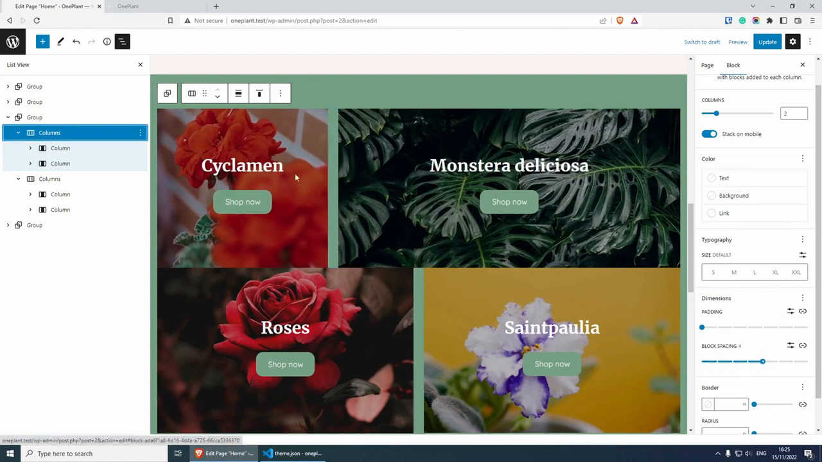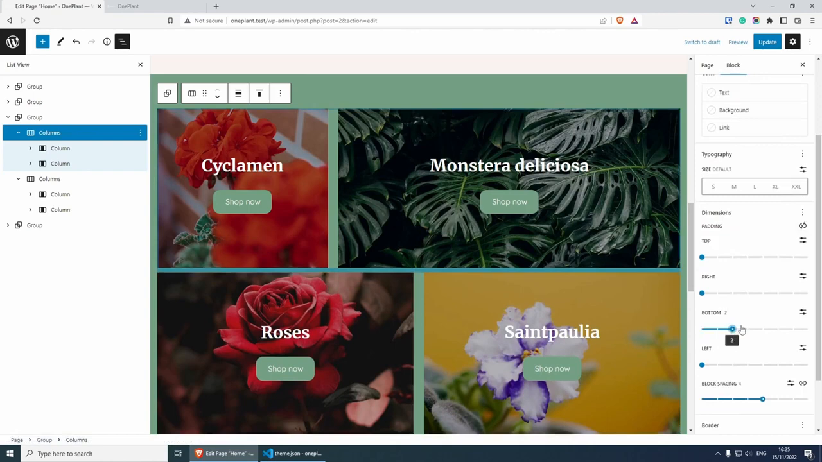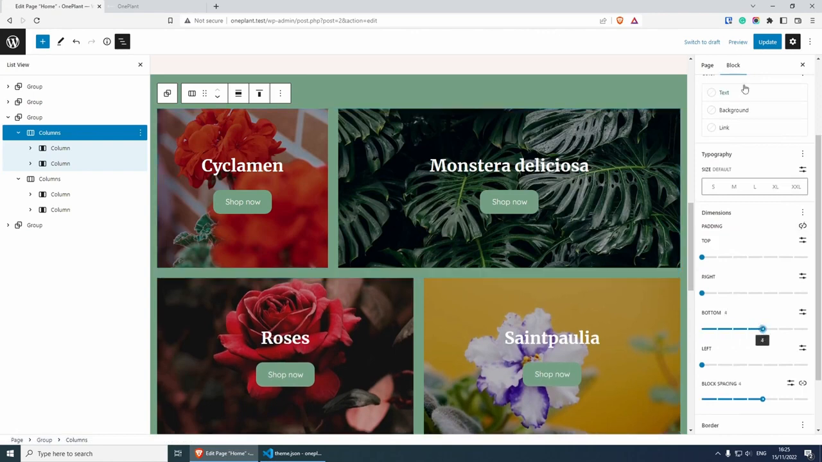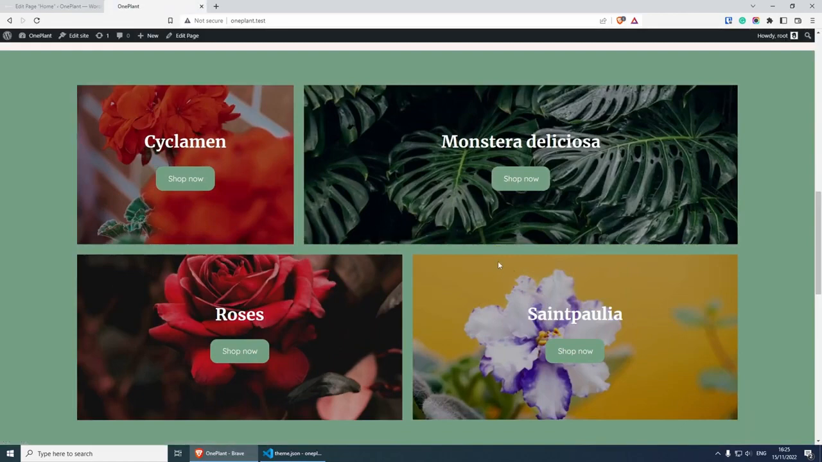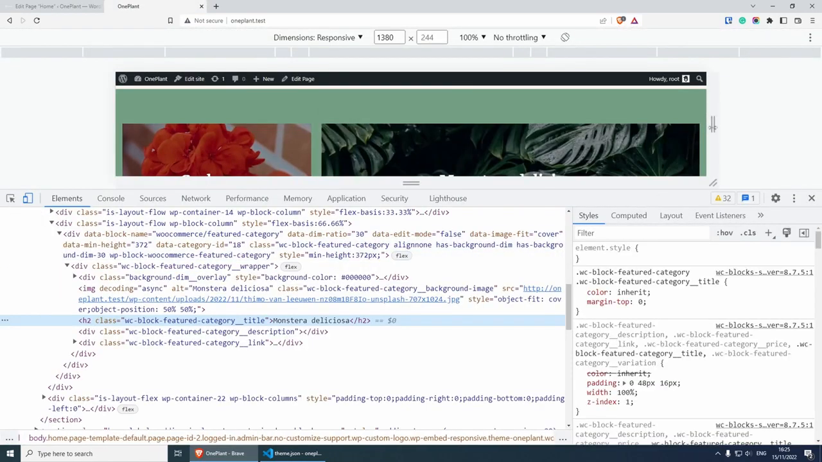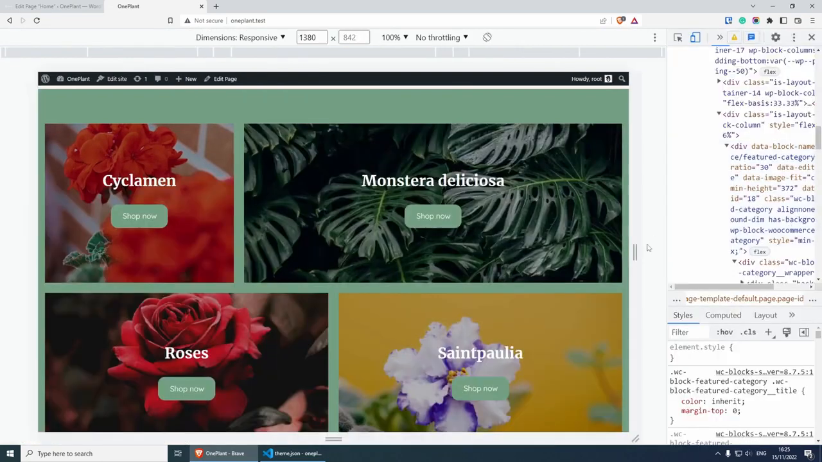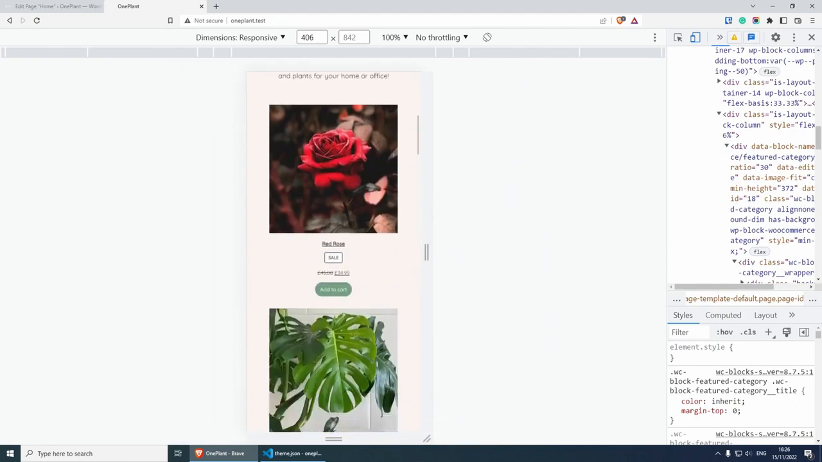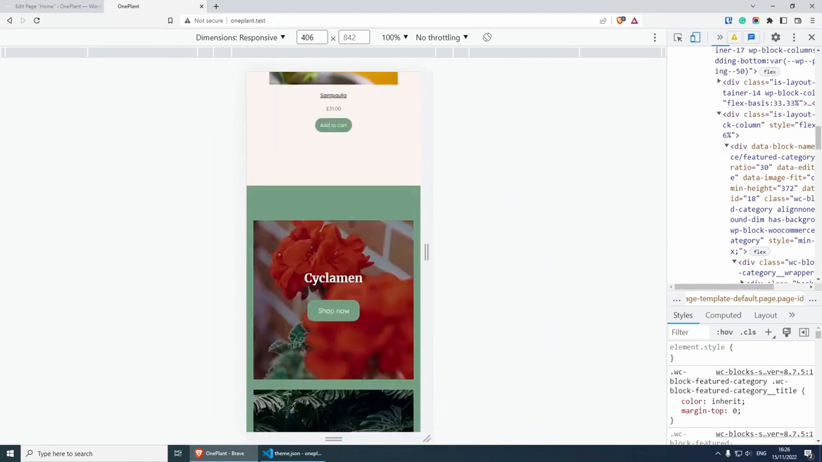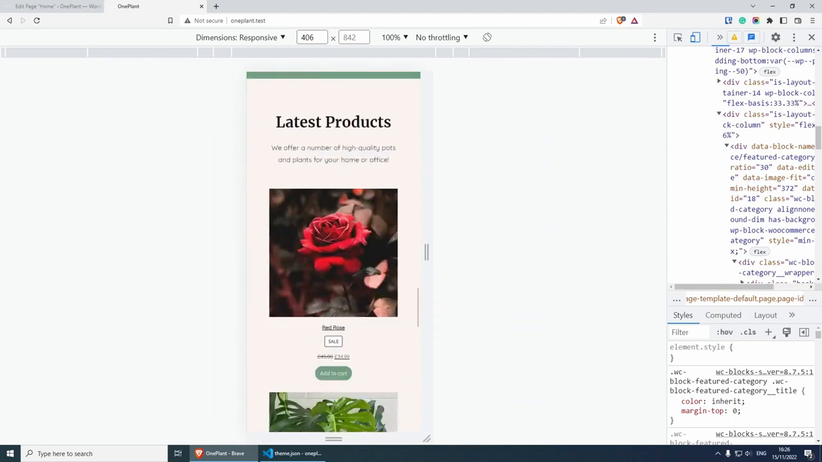To be honest, for this, we could do a padding at the bottom. So what I'm going to do is unlink it and do padding at the bottom of 4. Okay, that's not so bad. And this should be all responsive. So if I go inspect, let me move this to the right side so you can see. And then if I go down, this is all responsive. So not so bad. So that's pretty much our homepage.